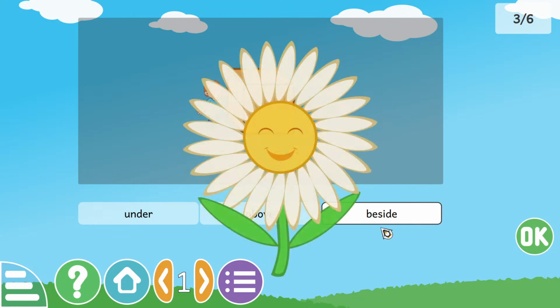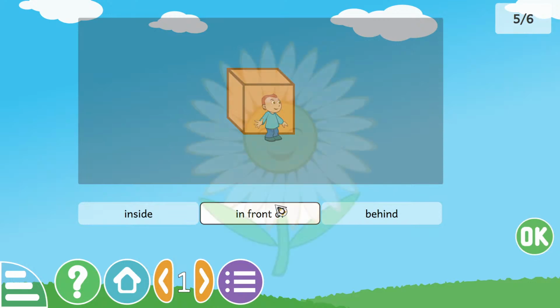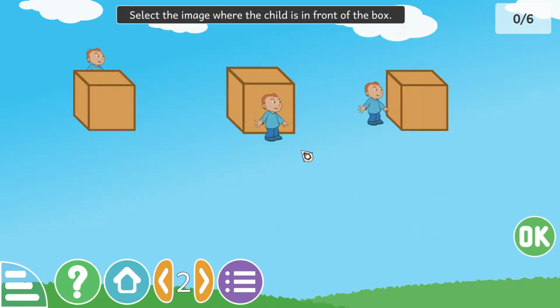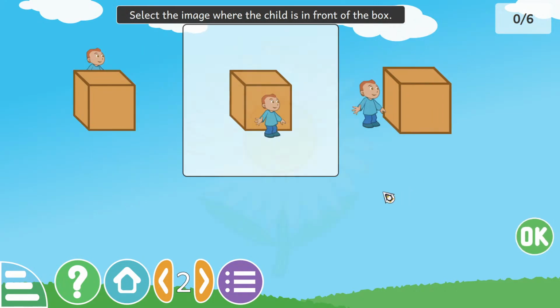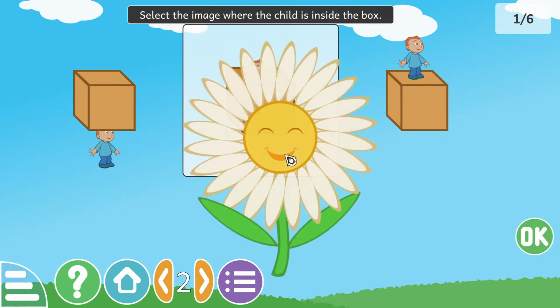So now they're beside. If someone's beside it, it's usually to the left or the right. Behind, we do have a specific answer of behind. Now they're in front of, relative to our viewing. Select the image where the child's in front of the box. Select where they're inside the box.